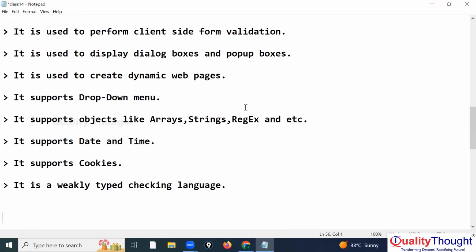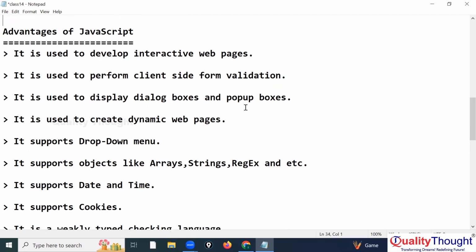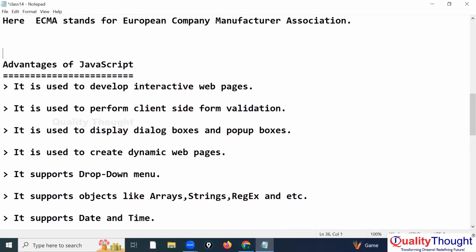It supports objects. It supports date and time. It supports cookies. It is a weakly type checking language. It is used to create interactive web pages, dynamic web pages. It is used to display dialog boxes and pop-up boxes, and it is used to perform client-side form validation. So this is how you need to tell the advantages of JavaScript. Understood my point here now?